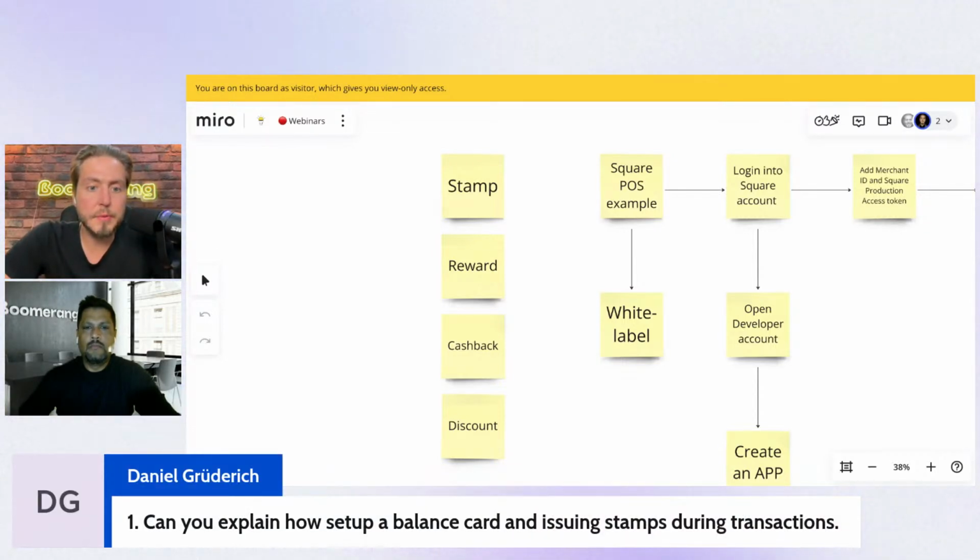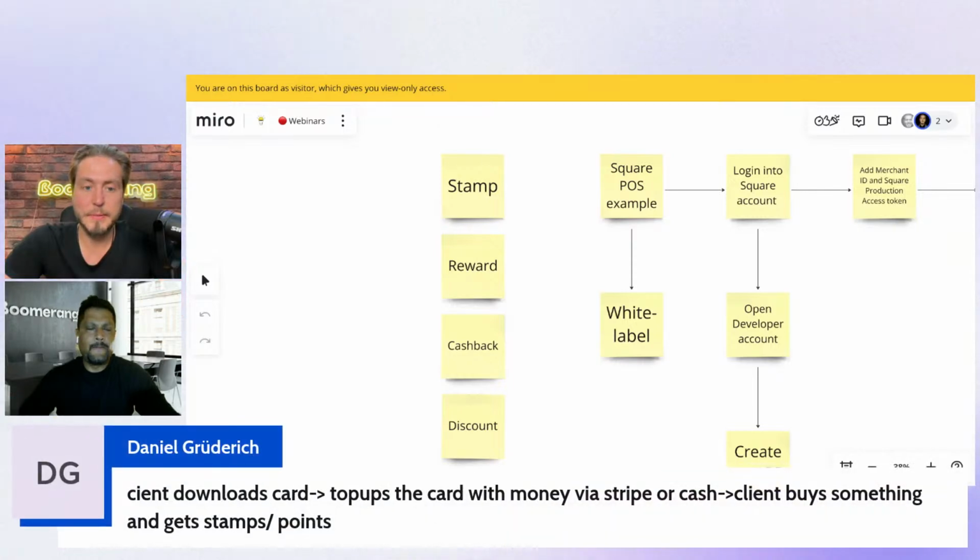Daniel is asking, can you explain how to set up a balance card and issue stamps during transactions? Oh, I have something for you, Daniel. Thank you for this question first. We dramatically updated our stamp card, and right now you can add stamps for visits, for spend, and for certain items or SKUs from your point of sale system, which I will present during this session, of course.